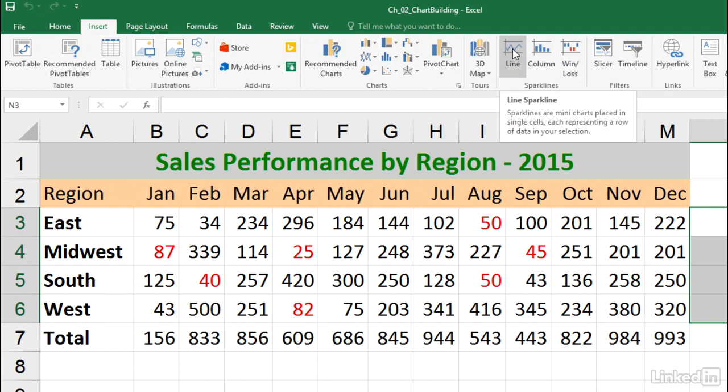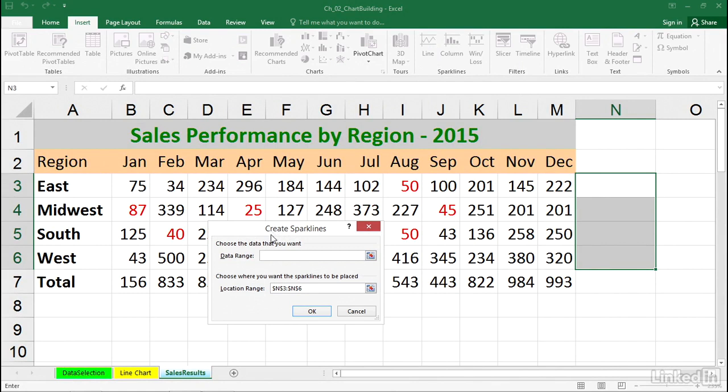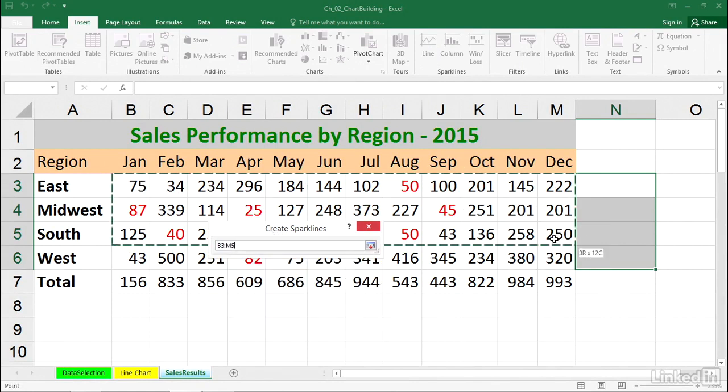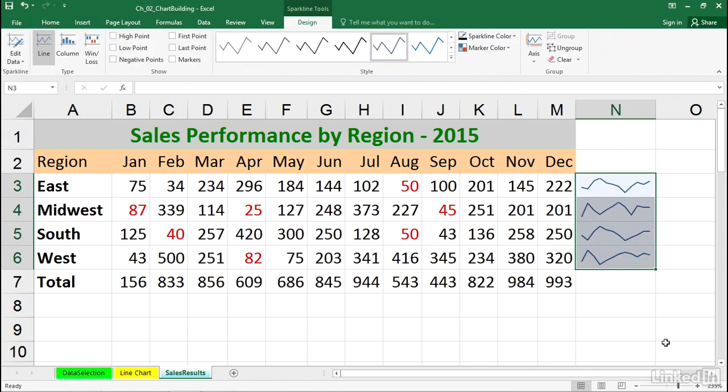Let's start with line. This is probably the most common use. So we've selected the cells where we want the sparklines to appear. And in the Create Sparklines dialog box, choose the data that you want. It's these cells right here. Click OK. And there they are. Now, you can see one by one what's going on there.